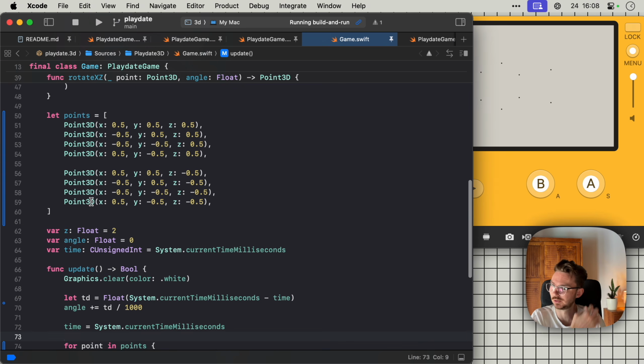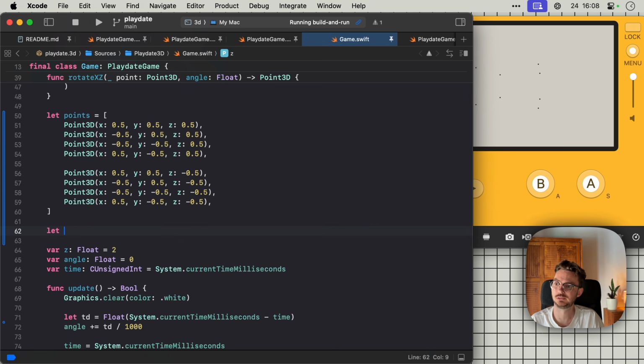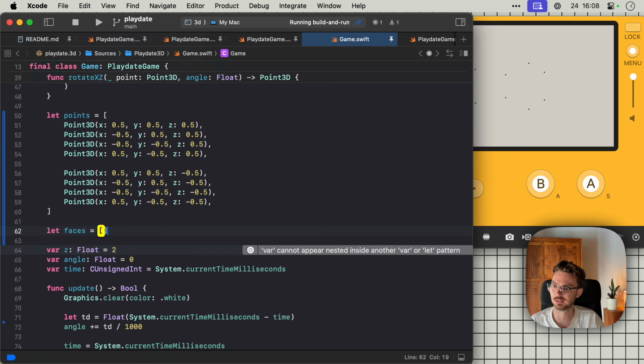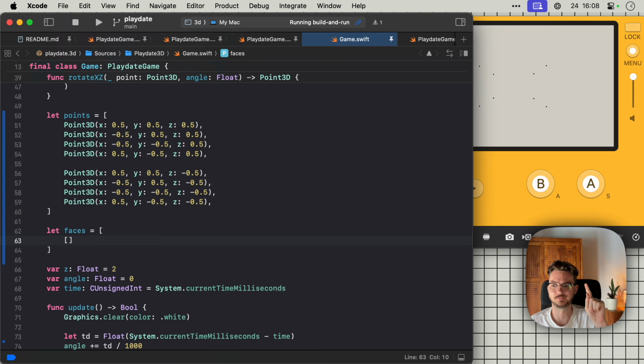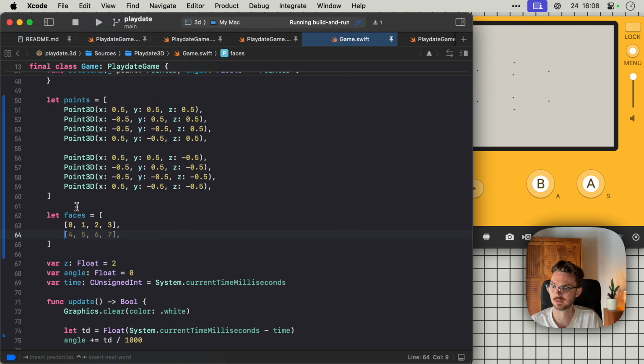Okay, let's focus on the lines. We need to draw lines. Let's just call this faces. And so the first line we want to just draw from the front to the left top, left bottom, and then bottom right. So this is going to be from 1, 2, and 3. And this is an array, so you know it starts by 0.